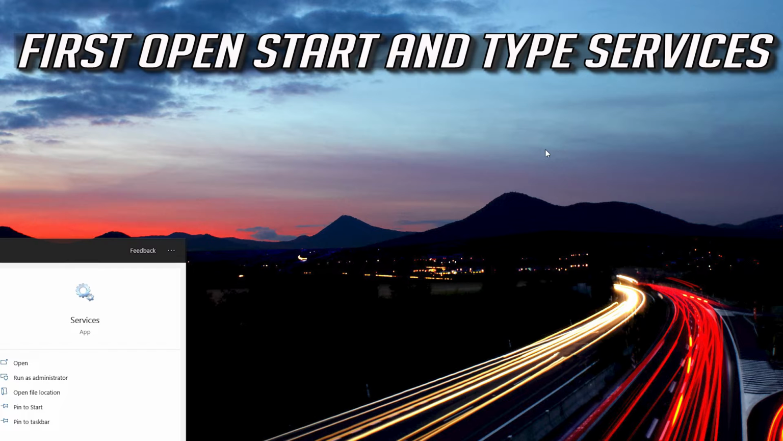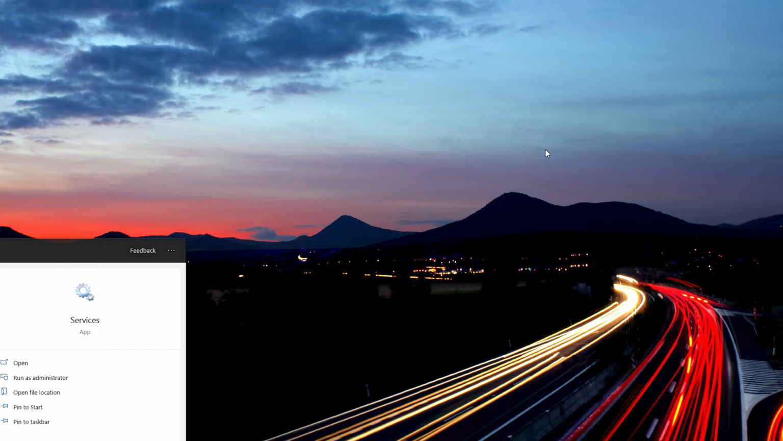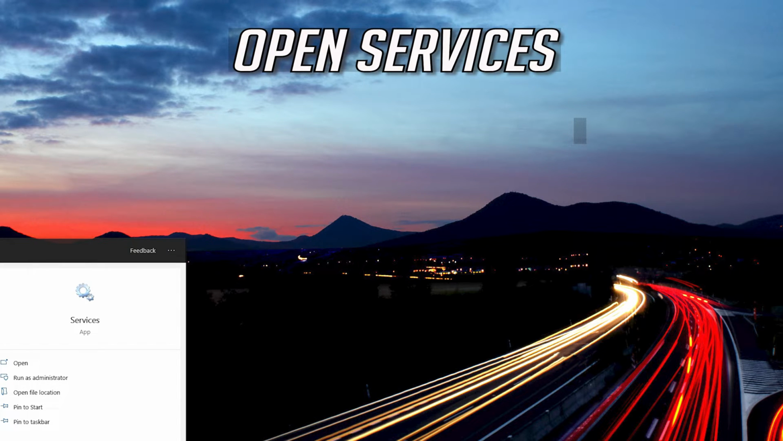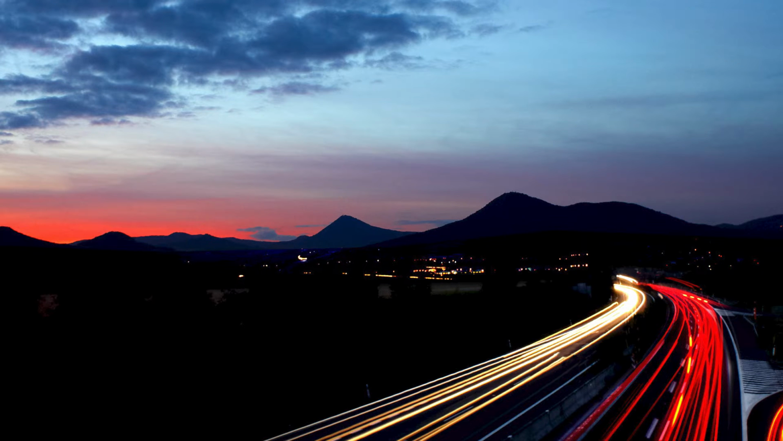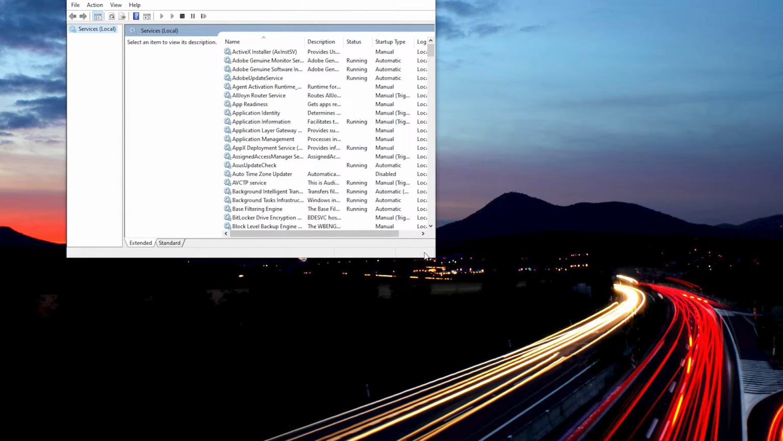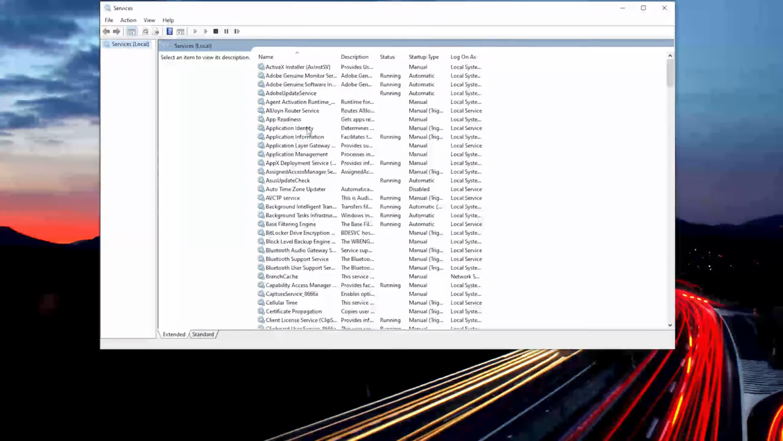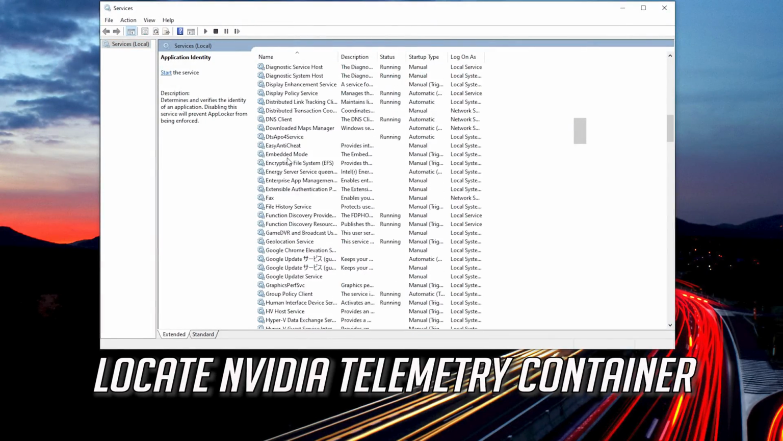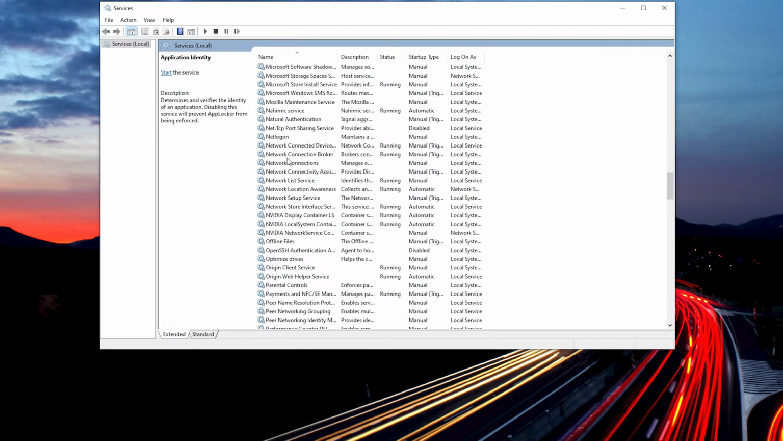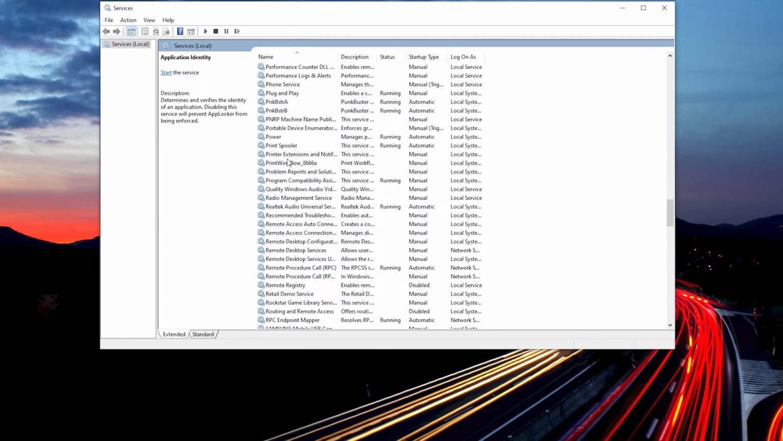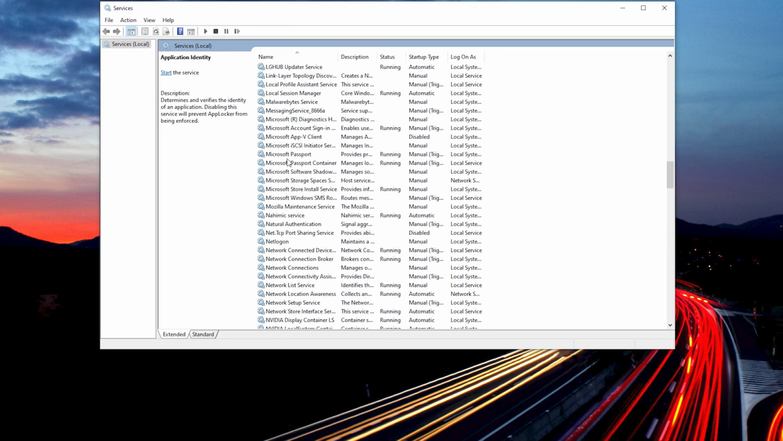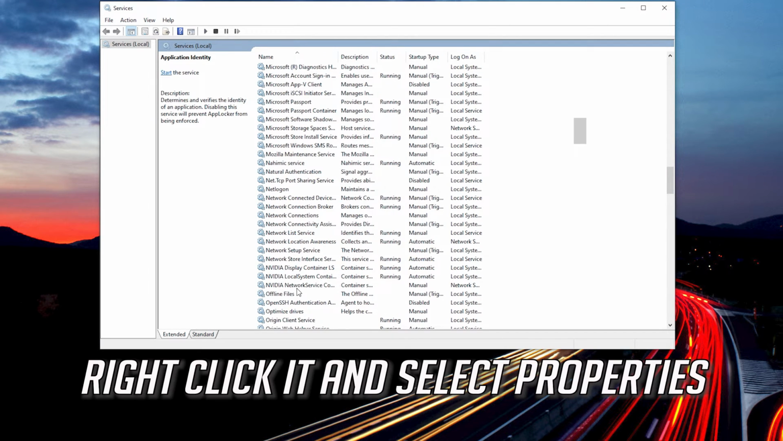First, open Start and type Services. Open Services. Locate NVIDIA Telemetry Container. Right-click it and select Properties.